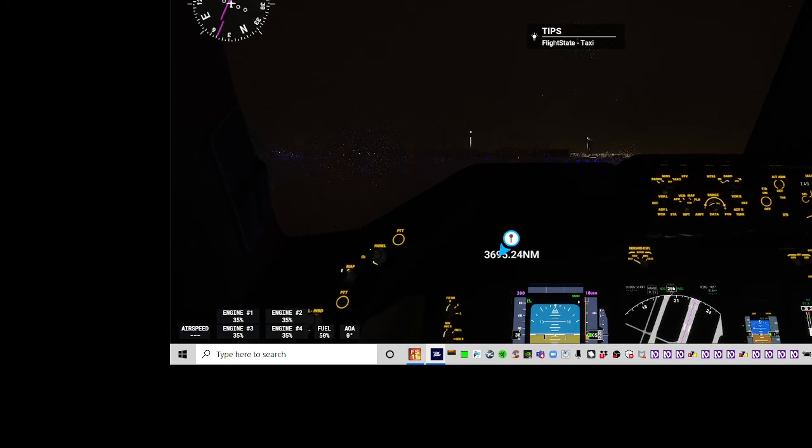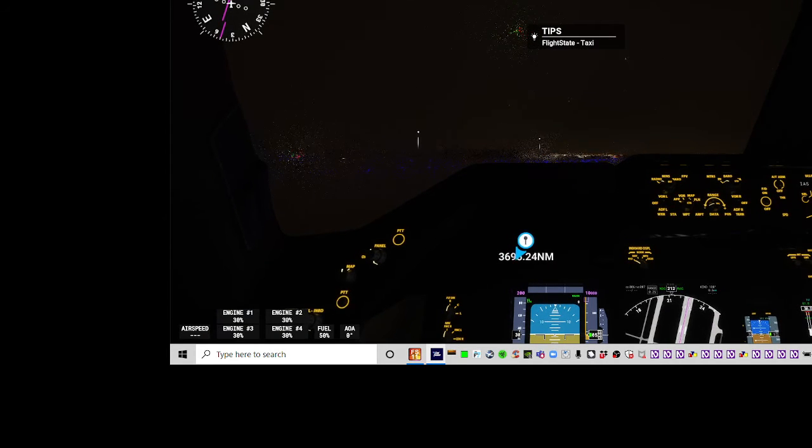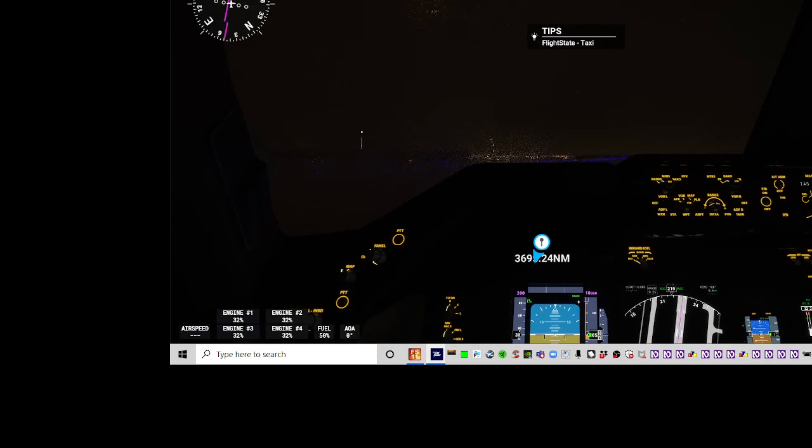FedEx 1660, wind 285 at 7, cleared to land runway 23 right. Looks like FedEx is coming in to 23 right.